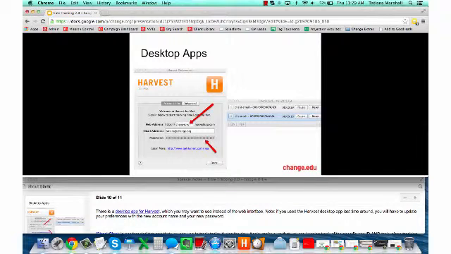One of them is the desktop app for Harvest, which you can use in addition to or along with the web interface. Note that if you use the Harvest app last time around, you'll need to update your preferences with the new account name and your new password. Last time our account name was change.org with dot spelled out. This time it is just change.org.